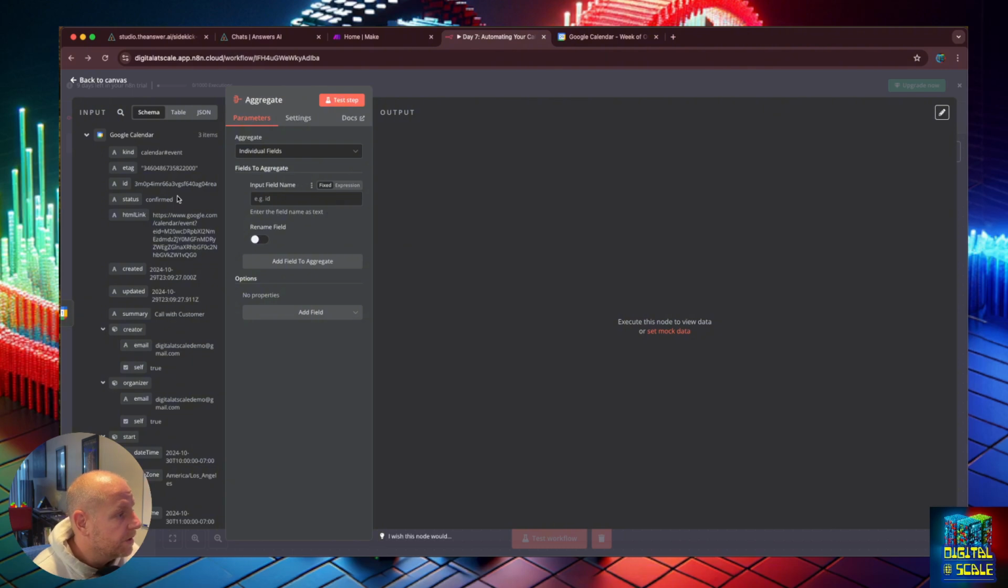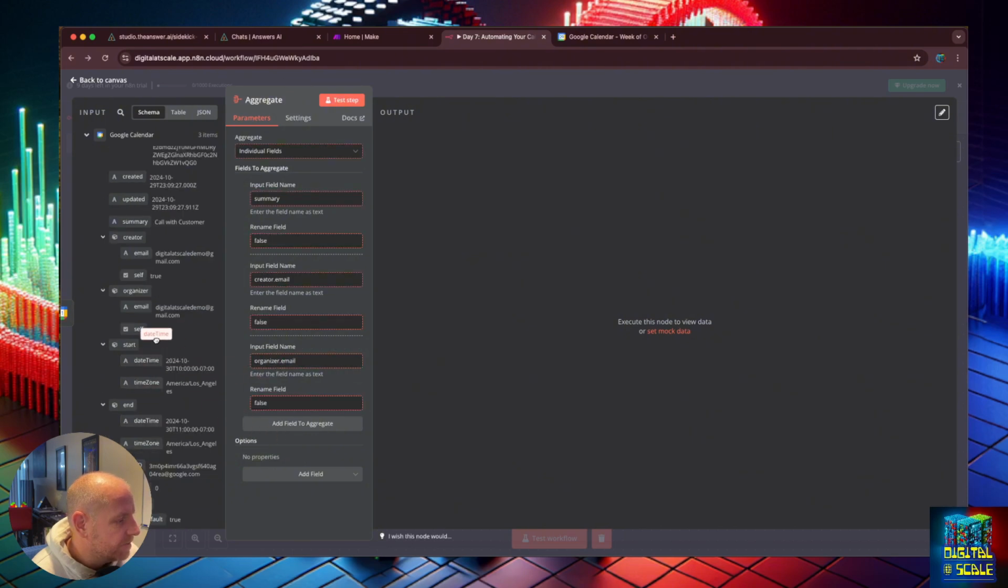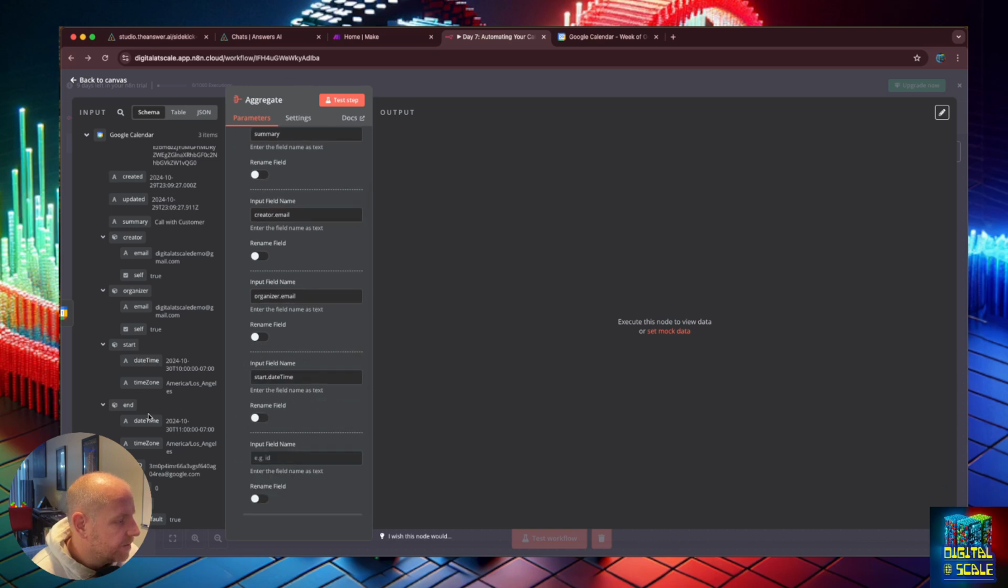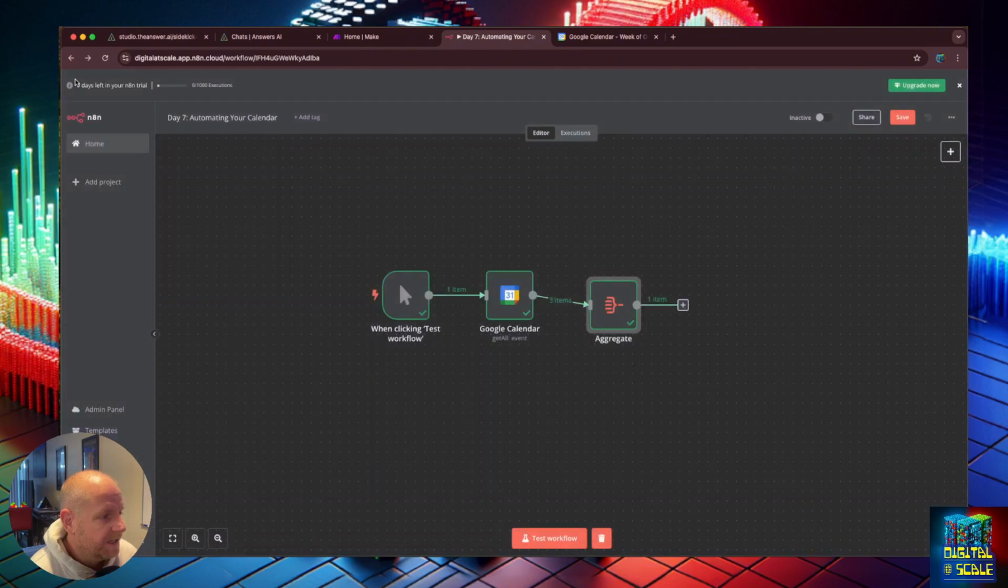So what we're going to do here is we're going to say here is the input field name. And we're going to add a field to aggregate. We're going to say created by. We're going to add another one, and the organizer, why not? We're going to say the start time, the start date and time. We're going to do the end date and time. And so now it's combined everything into one item. We can see that because it says now one item.